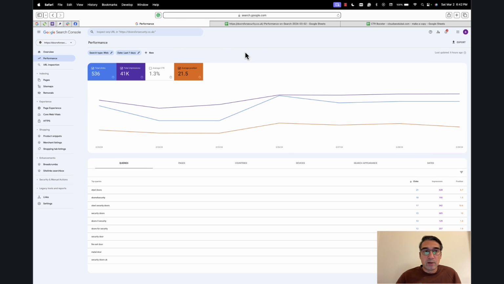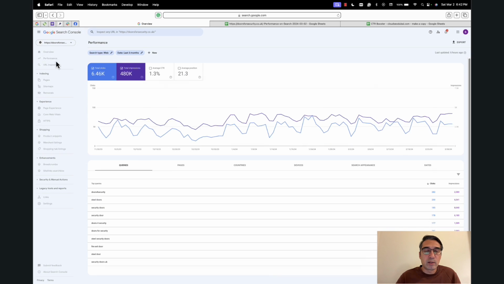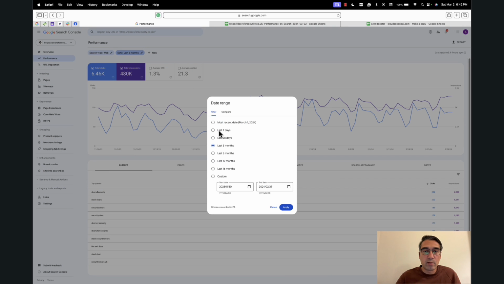Now, the first thing you'd want to do is go over. So once you log into Google Search Console, let's say this is a website that we want to do this for, we will then click on the left here, Performance. So we'll click here. Then we click on where it says 3 months. We'll click here. We'll go to last 7 days.